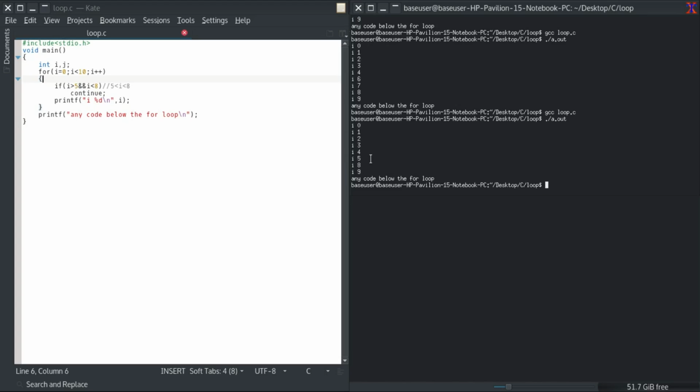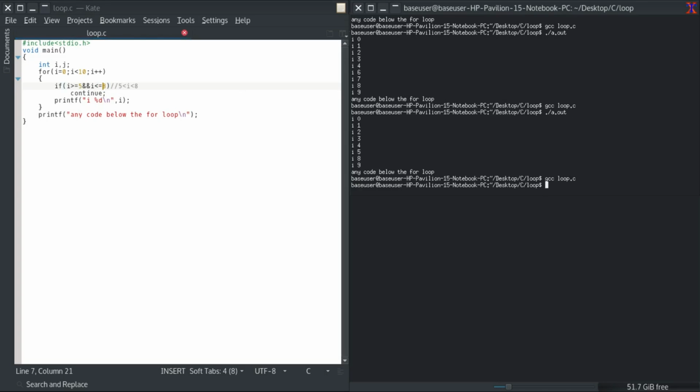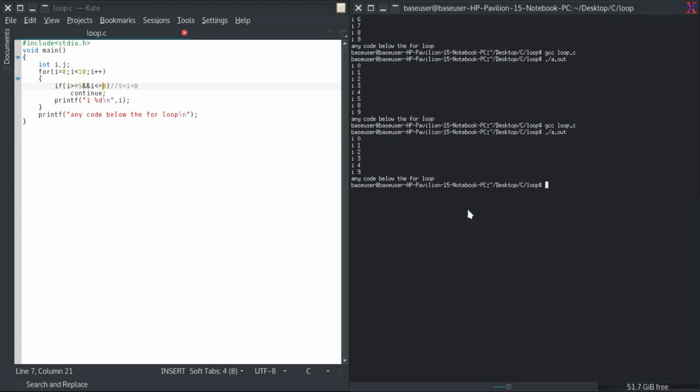And see, if I is greater than 5, it printed 5, but it didn't print 6 and 7, it printed 8. If I change this to less than or equal to, equal to comes always after the greater than or less than symbol. So remember that, guys. Now even the 5 and 8 will not be printed. So see, 1, 2, 3, 4, no 5, no 6, no 7, no 8, directly 9. So that is how you can use continue.